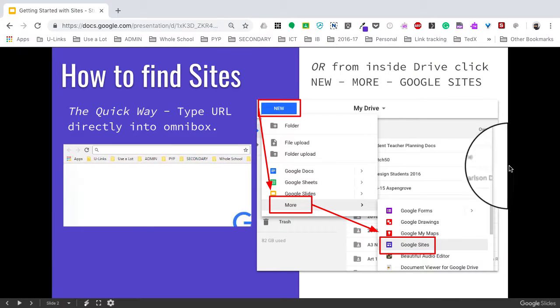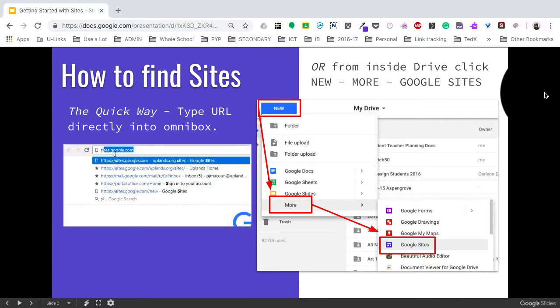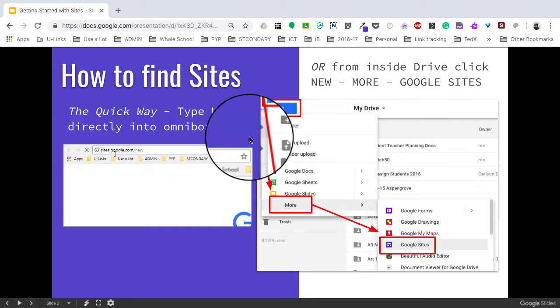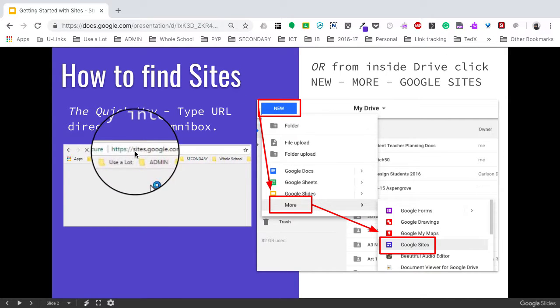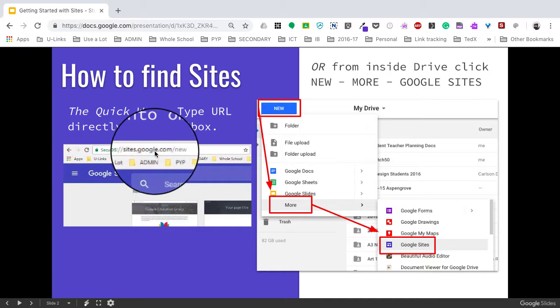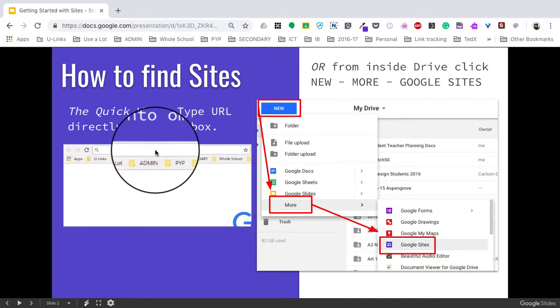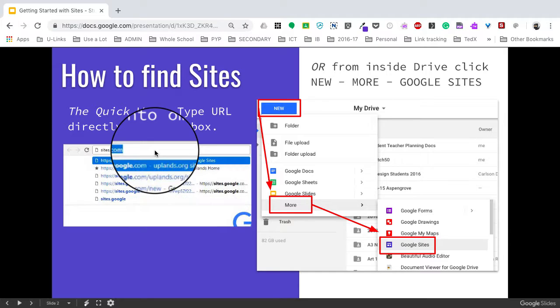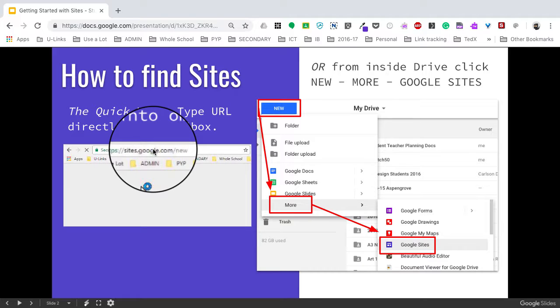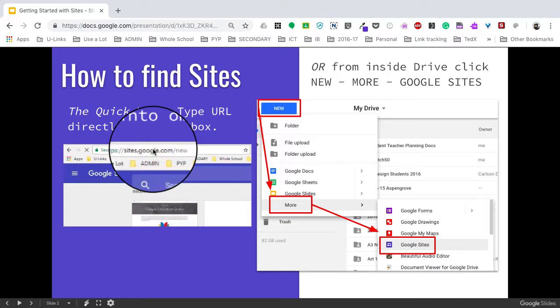So to get us started, the first thing you have to do is actually know how to find and make a new Google site. There are a few ways to do this. The way I do it is I type into the Omnibar sites.google.com/new, and that will take you right to Google Sites. Once you've done it once, your Chrome browser will remember the address, and all you have to do next time is just start typing it.